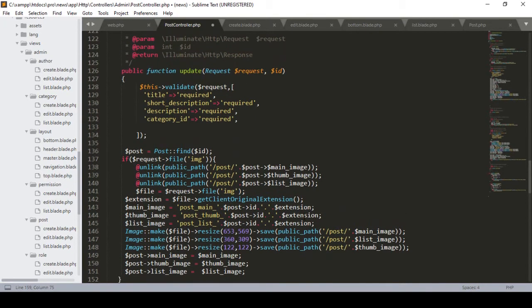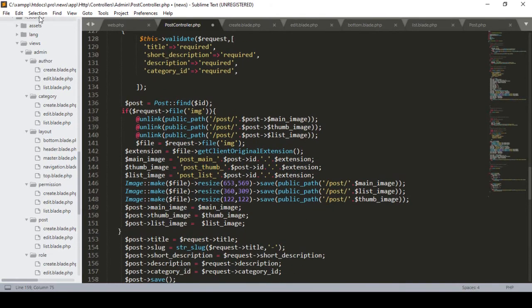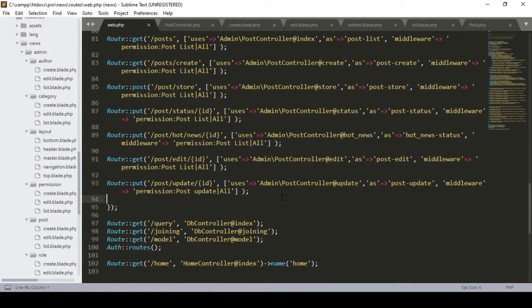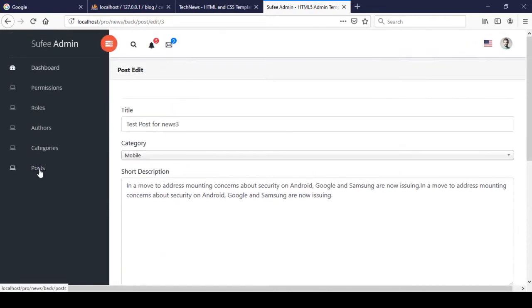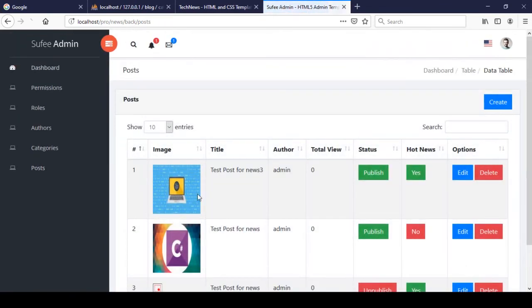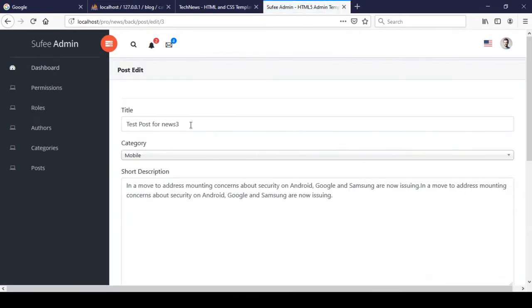Now let's check this out. If everything is okay, it should work. I click on save all here, and I also updated our route. Now I refresh that page, go to the post, and here is the post. Right now I click on edit, and I want to edit it as a test.